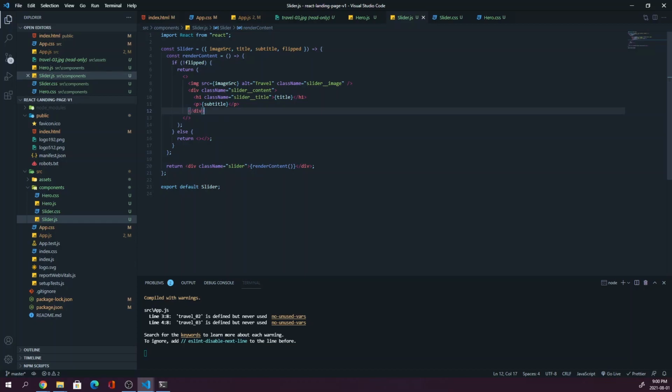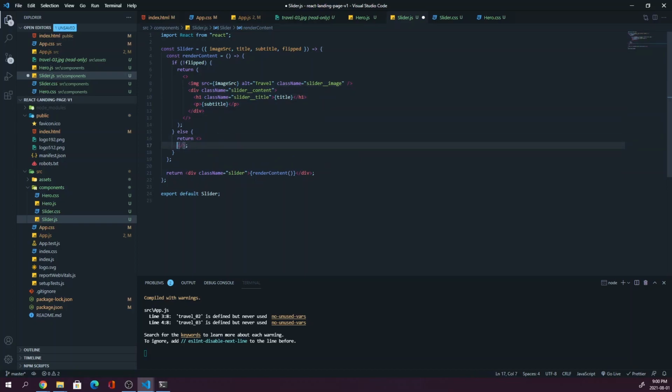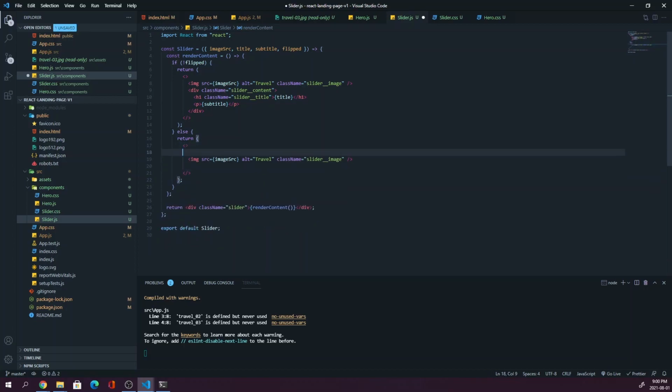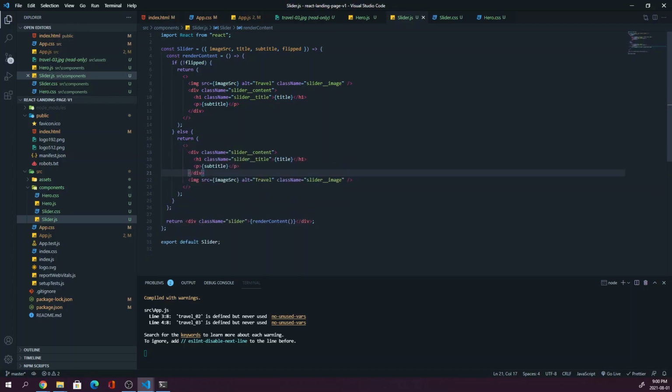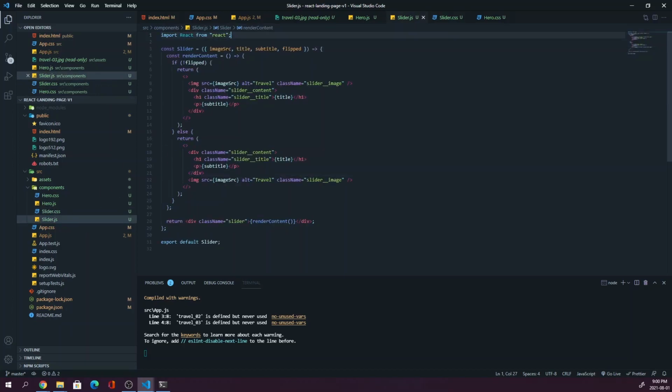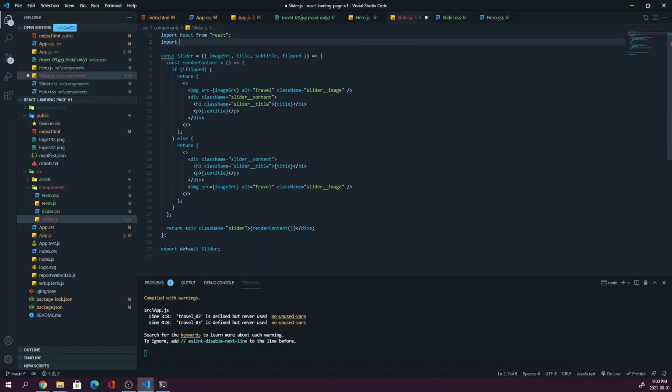Now, if it's flipped, we'll basically be doing this. We'll basically be returning this exact same thing. Only difference is that the text will be placed before the image. So now that we have all our content here, we'll apply some styling to it. So let's first import the CSS so we don't forget.